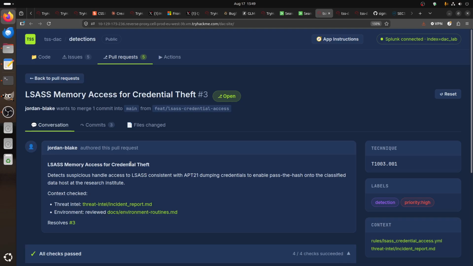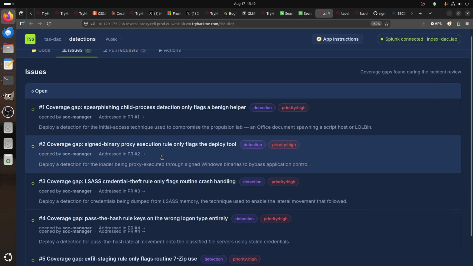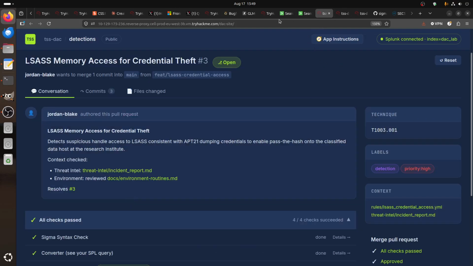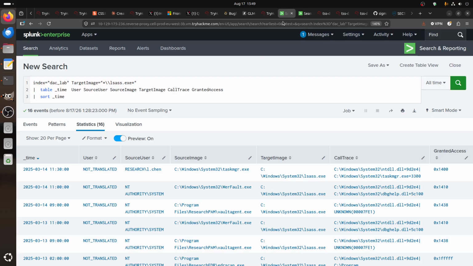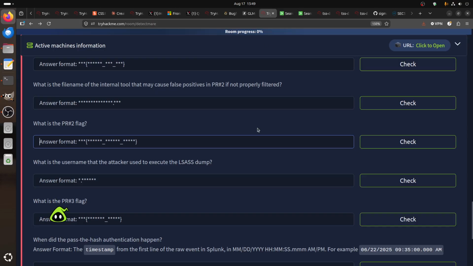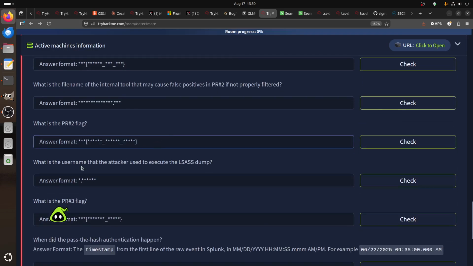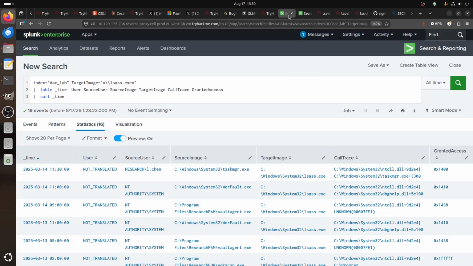So now what we can do for this is LSASS memory. Let's go to issue. What the pass the hash. Oh, hold on, we forgot a very important thing, the LSASS. There's a question. It said, what is the username that the attacker used to execute the LSASS dump? I think we can see it from here.